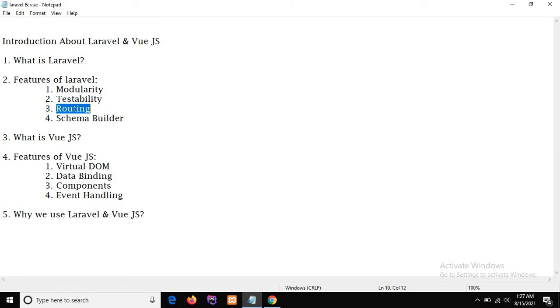Third one is routing. This is one important feature because with the help of the routing feature we create different routes in our application, and we can also define custom routes in our application. Fourth one is the Schema Builder. Schema Builder is related to the database, so we can maintain the database definition and schema in PHP code. So these are important features of Laravel.